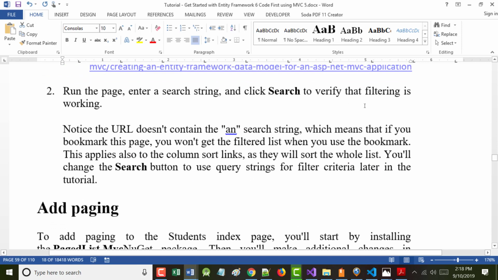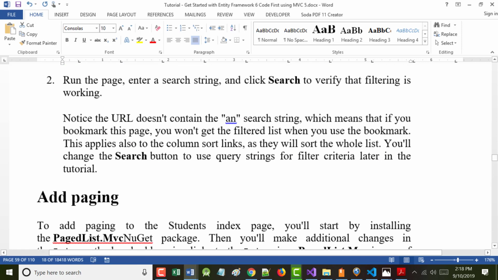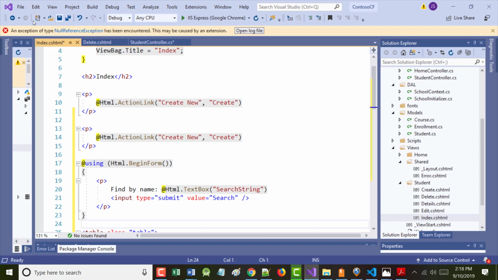Run the page, enter a search string to see if indeed it works. It says, notice the URL doesn't contain the search string, which means that if you bookmark the page, yeah, you won't get it. Well, you already know that. So let's go into here. Let's do a file save all. I haven't saved in a bit, and let's run it.